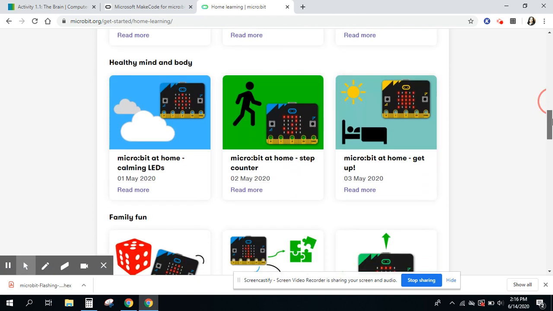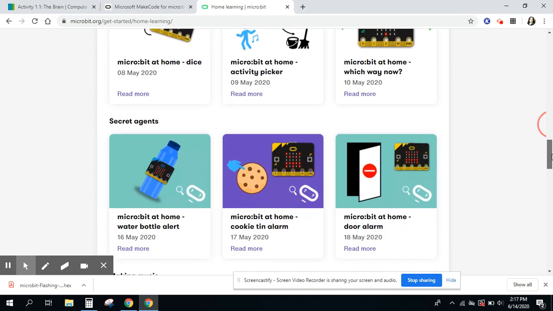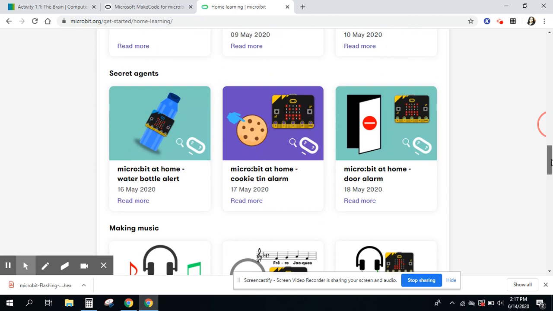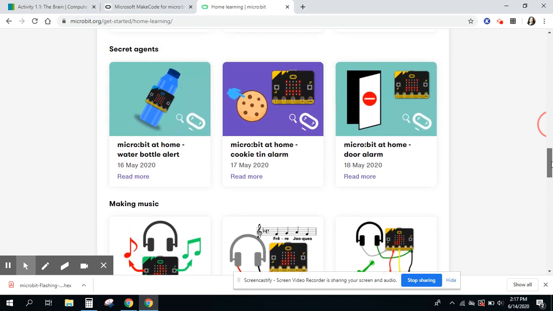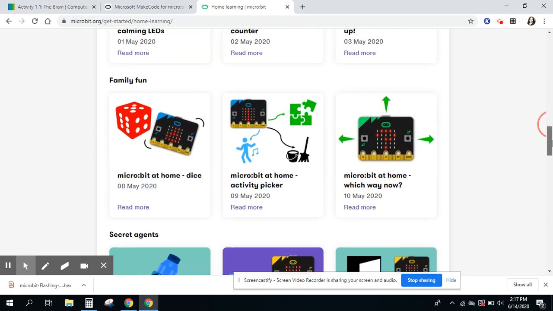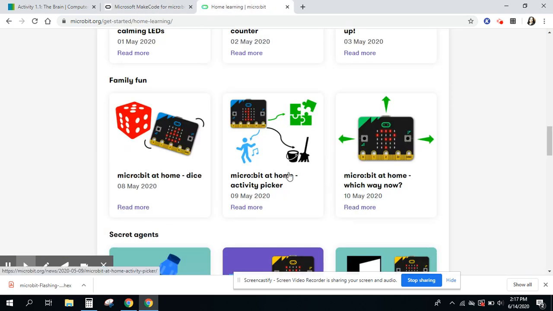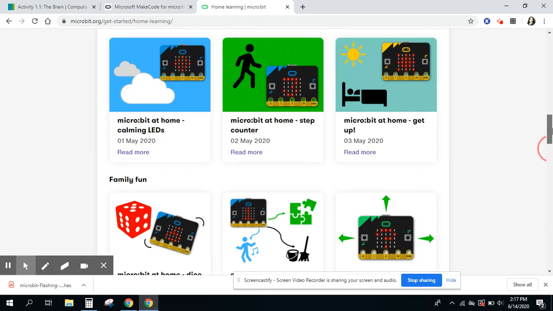But if you keep going, there's one that'll teach you how to make a step counter. There's another one that's a get up. There's a whole bunch of different ones. So feel free to explore if there's something here that you think is really cool. Again, you just click on them. These actually come with real videos to help you out. So it's a little bit where this other one was a tutorial and you had to do a little bit of reading. This one comes with actual videos that show the different blocks and where they're going.